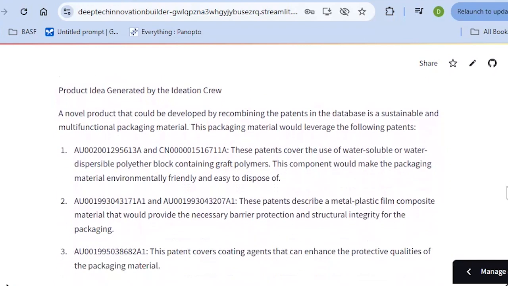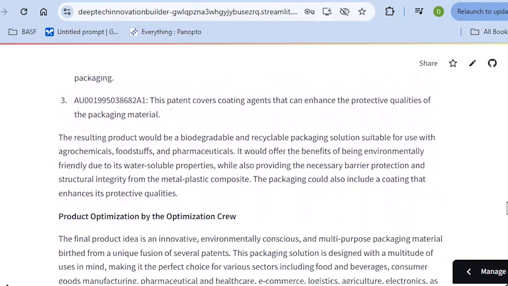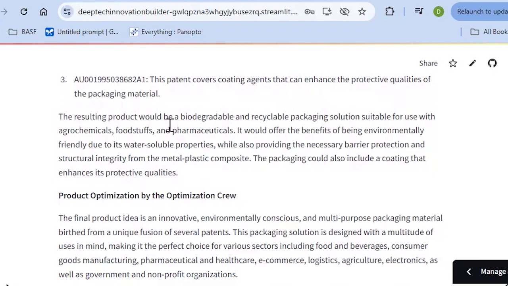So they came up with a first product idea. This is based on the first team of agents. They have created a novel product that could be developed by recombining the patterns in the database. Here it mentions which patterns it has actually used. And based on these patterns, it's saying the resulting product would be a biodegradable and recyclable packaging solution suitable for use with agrochemicals, foodstuffs, and pharmaceuticals.